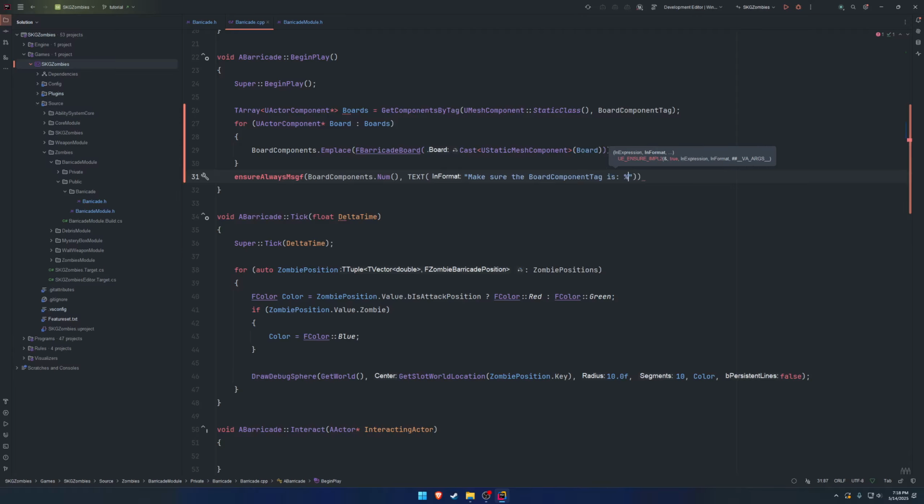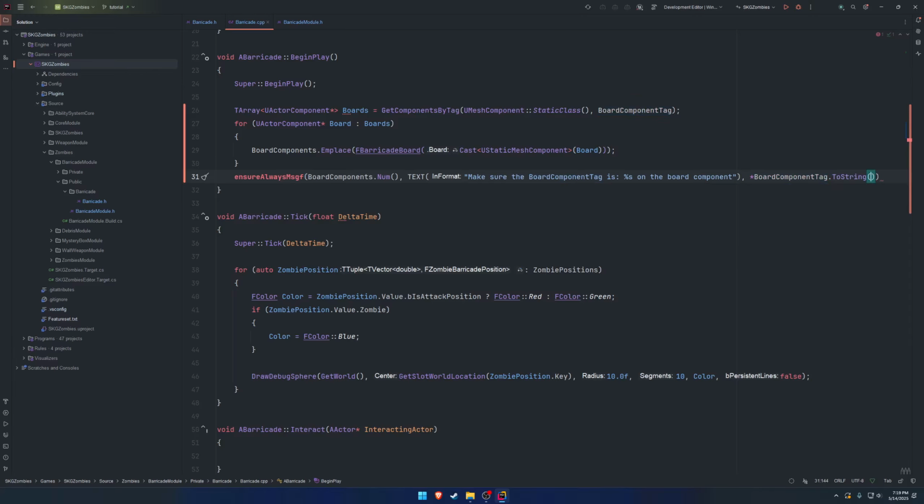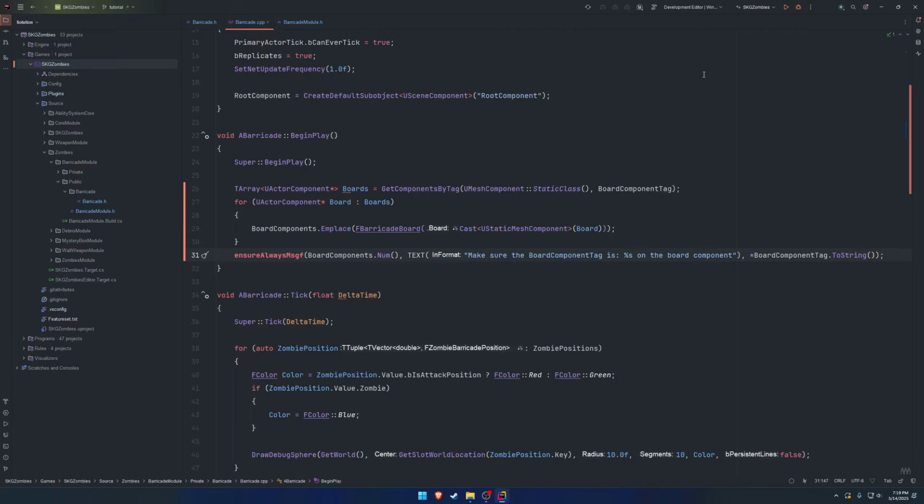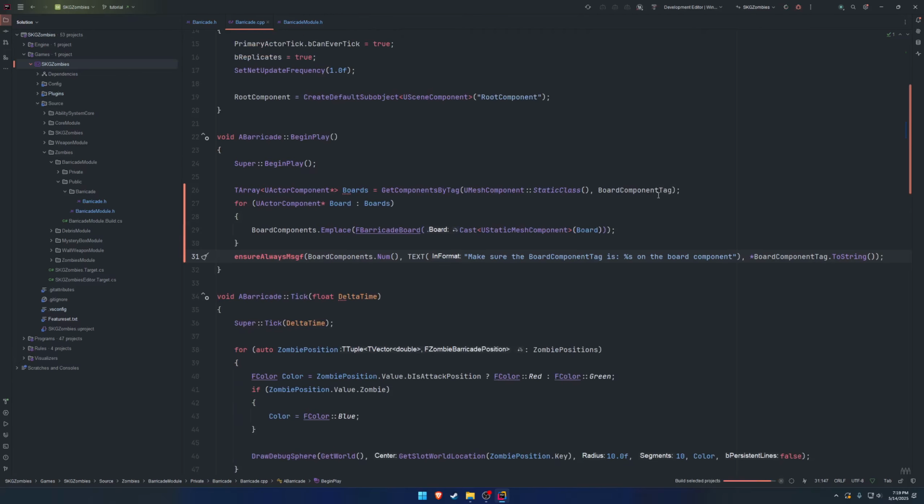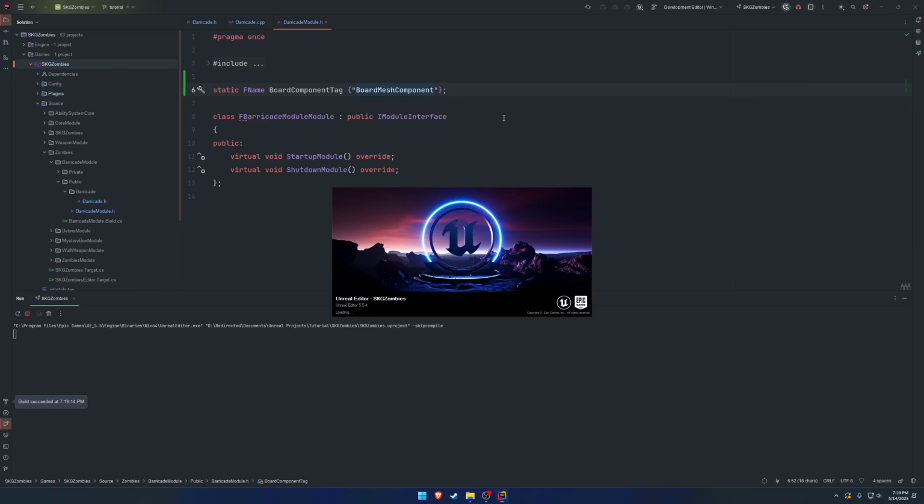is on the board components. Then we'll just print out board component tag dot ToString. So that way we'll know if we messed up somewhere in the editor. So now the only thing we have to do is basically just add this tag here to each of the board components, and we are pretty much done. There's not really anything else that needs to be done beyond that.